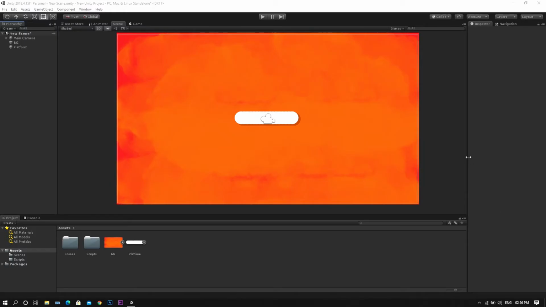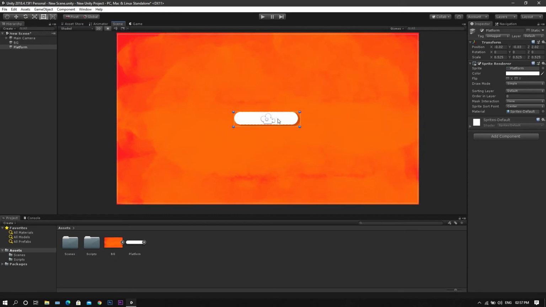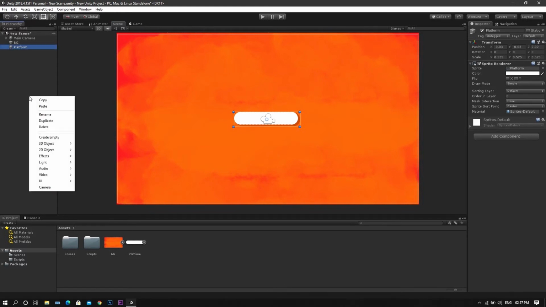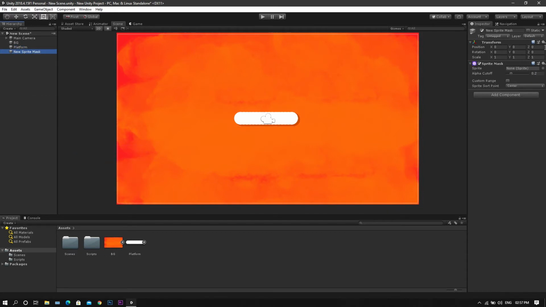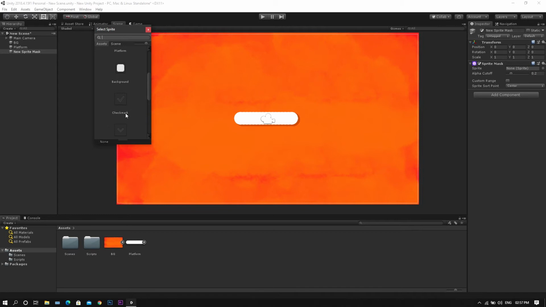So as you can see here, all I got is a simple scene with a background and a platform. To start up, we will go to the project hierarchy, right click, create, 2D object, and then select sprite mask. In the inspector, we'll be able to select the suitable shape and size of the sprite mask.